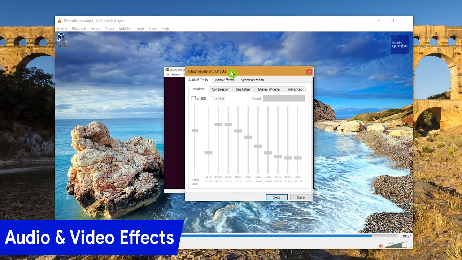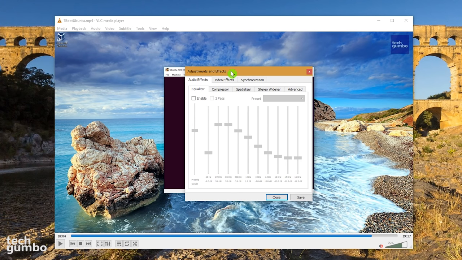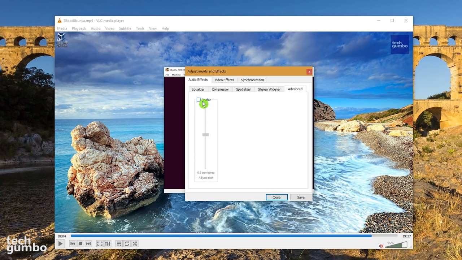I'd highly recommend experimenting with the audio and video effects. In Audio Effects, go to the Advanced tab. Enabling and adjusting the pitch slider while video is playing is interesting.